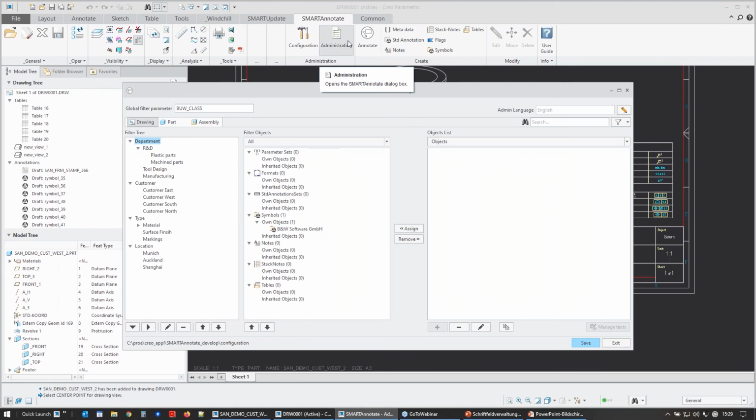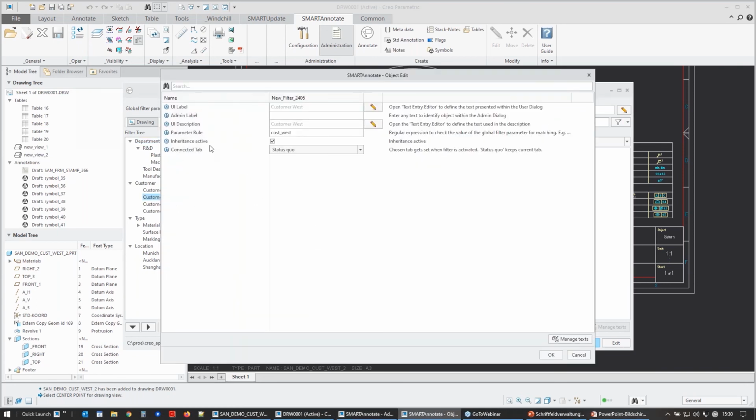When creating or setting this up, you have to deal with the filter tree in the first place. Let's just open it, you can build it like you want. So there are no limits on this. This is all what you can do yourself. And the customer West, my example customer, has this parameter rule Customer West, so that the software knows if this value is in the part, it should go into this context.